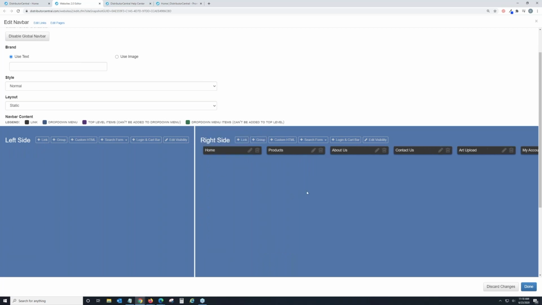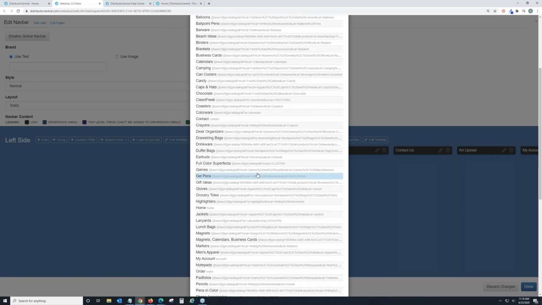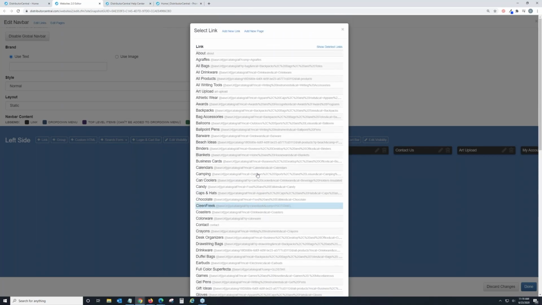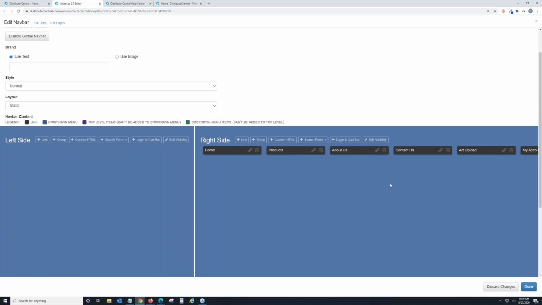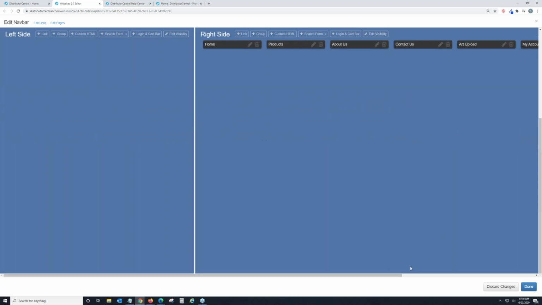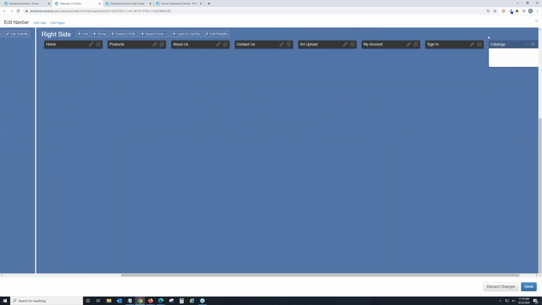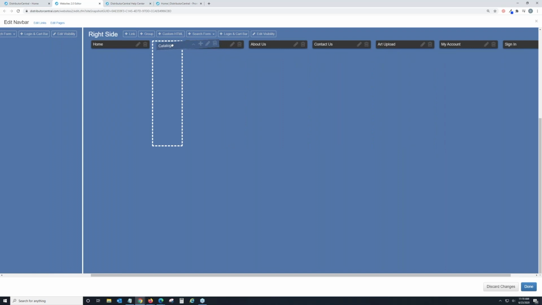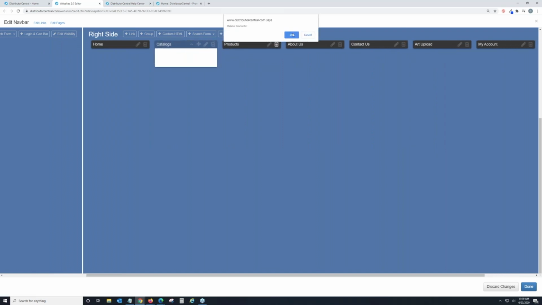And if you wanted to do a drop down, from here you can add links, which goes to the link library, which we'll talk about in a second. If you click on plus, these are all the links that currently came with the template or any that you've created, and you can add them to your navigation bar here. If you want to do a drop down, you can click plus group, and let's say I wanted to do catalogs, click OK. And then I'll move that over towards products, or let's say I don't want products, so I'm just going to click on the trash can and get rid of that.